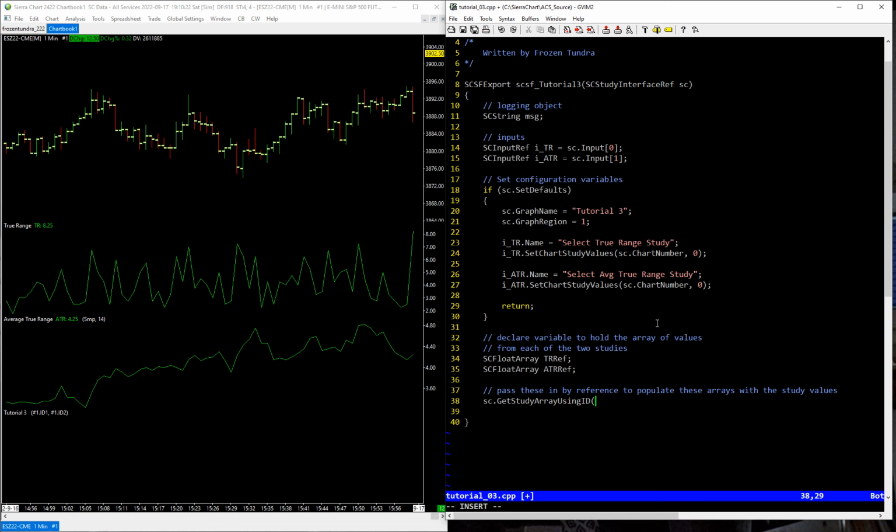And in this, it takes 3 parameters. The first one is the ID of the study, which, if you recall, we got from this input and this input. So the first thing we need to do is say itr dot get study ID. That's the first argument of this.